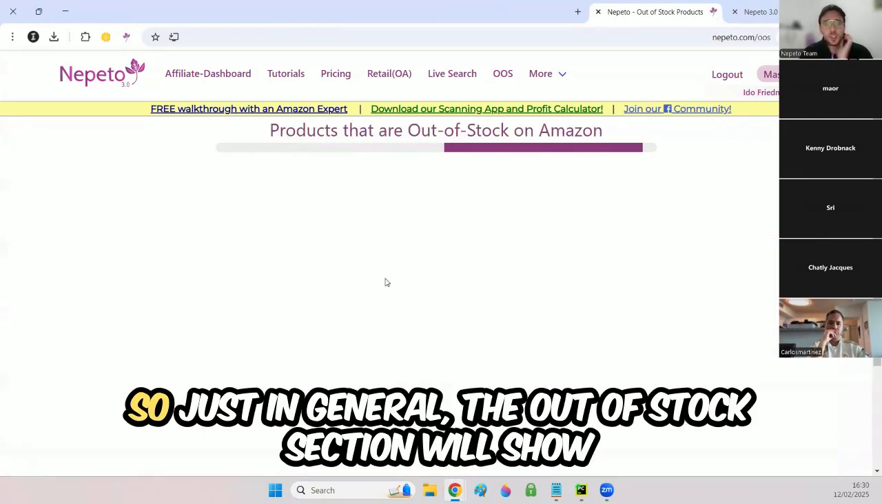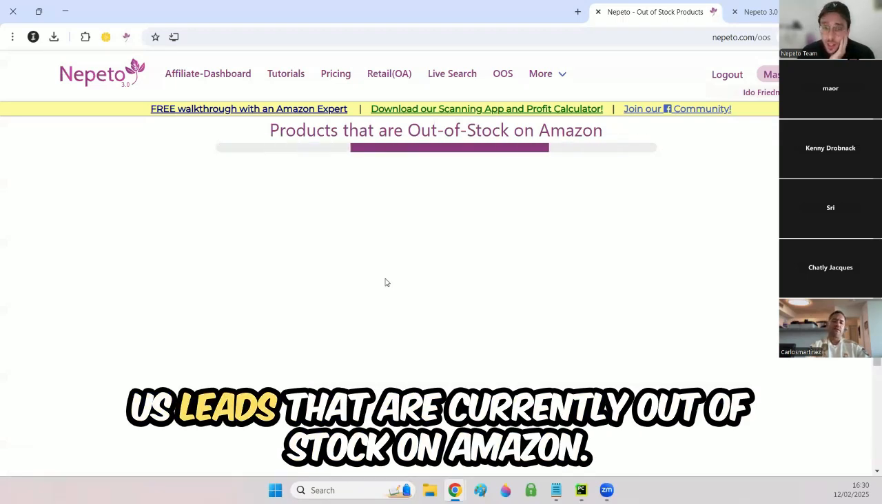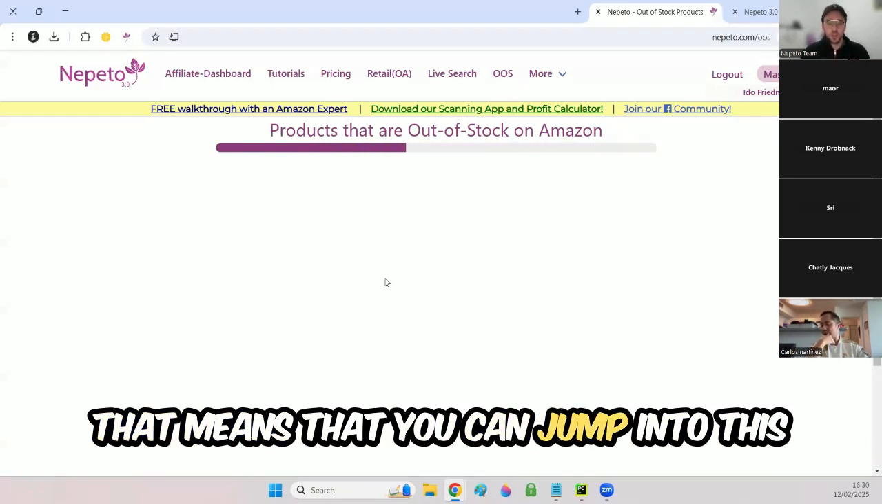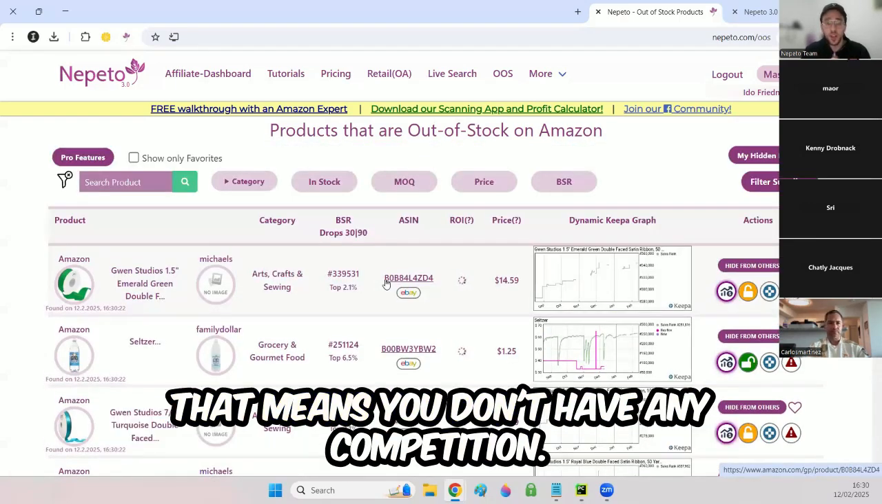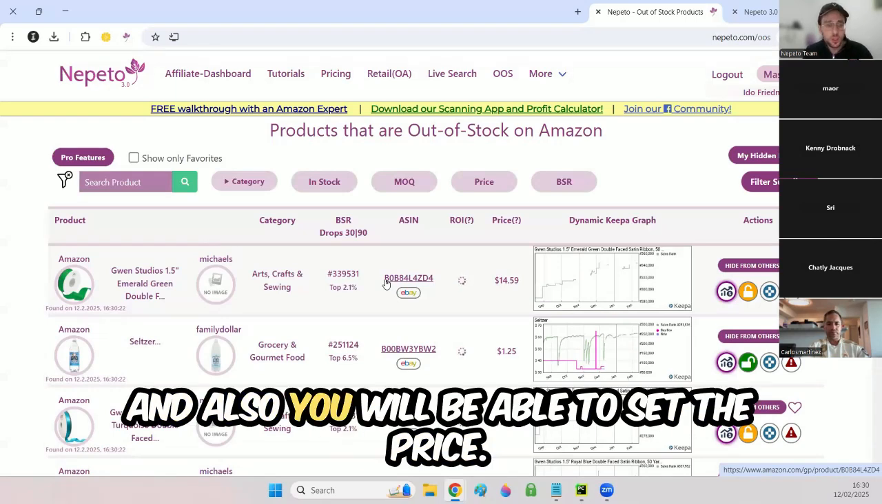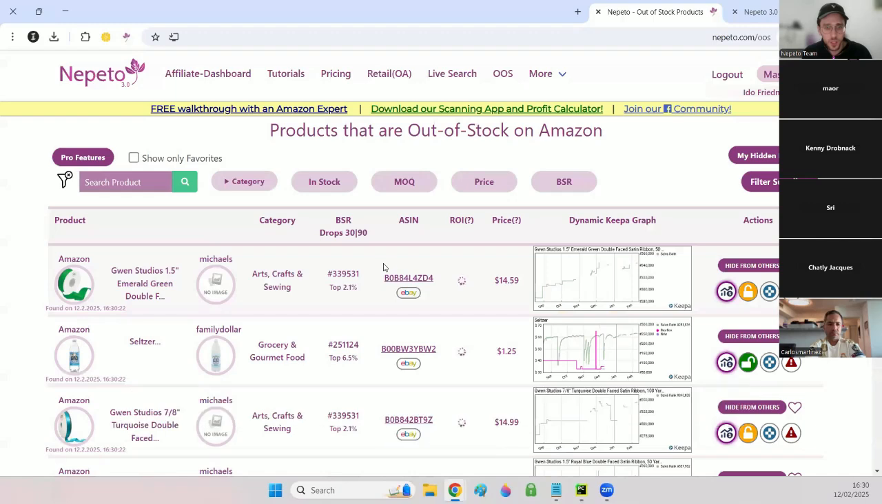So just in general, the out of stock section will show us leads that are currently out of stock on Amazon. That means that you can jump into this listing and you can be the only seller. That means that you don't have any competition. And also, you will be able to set the price.